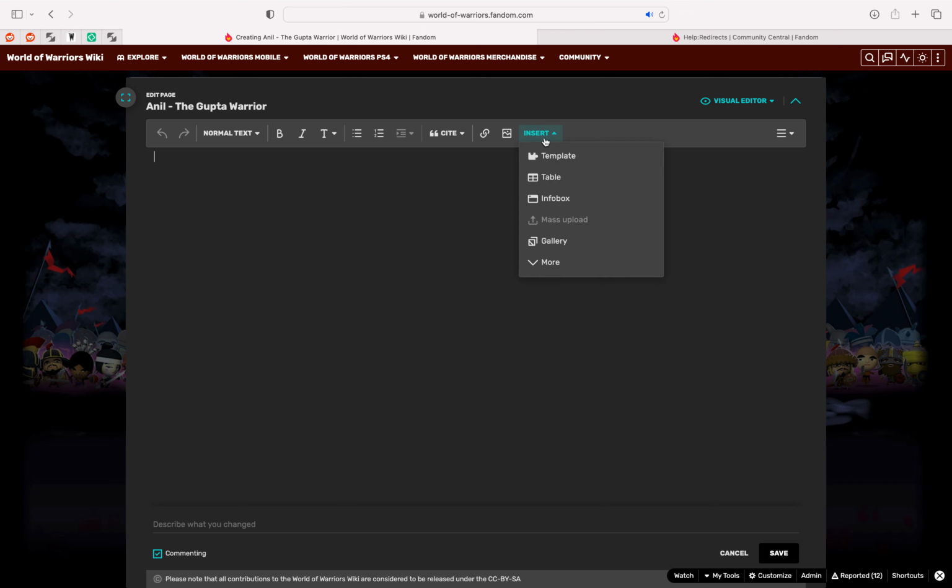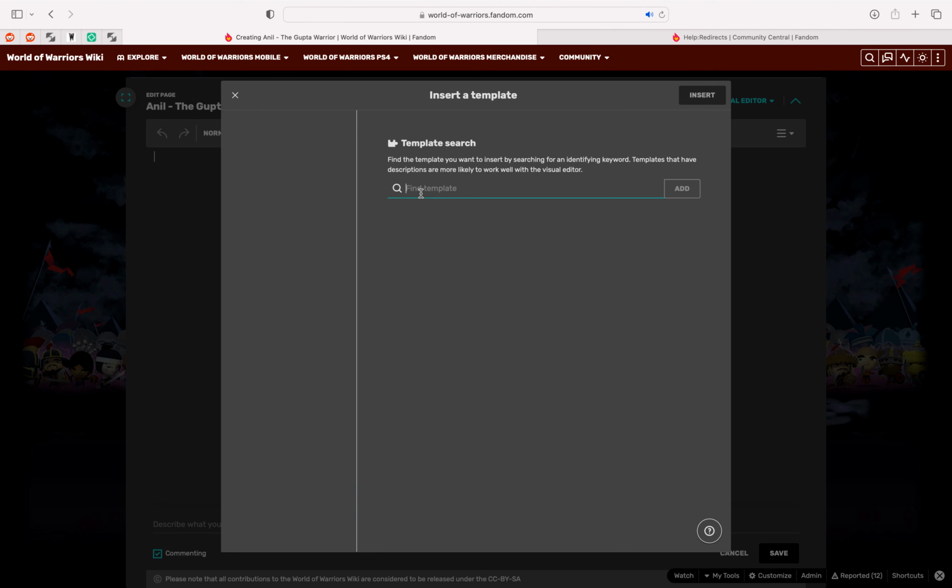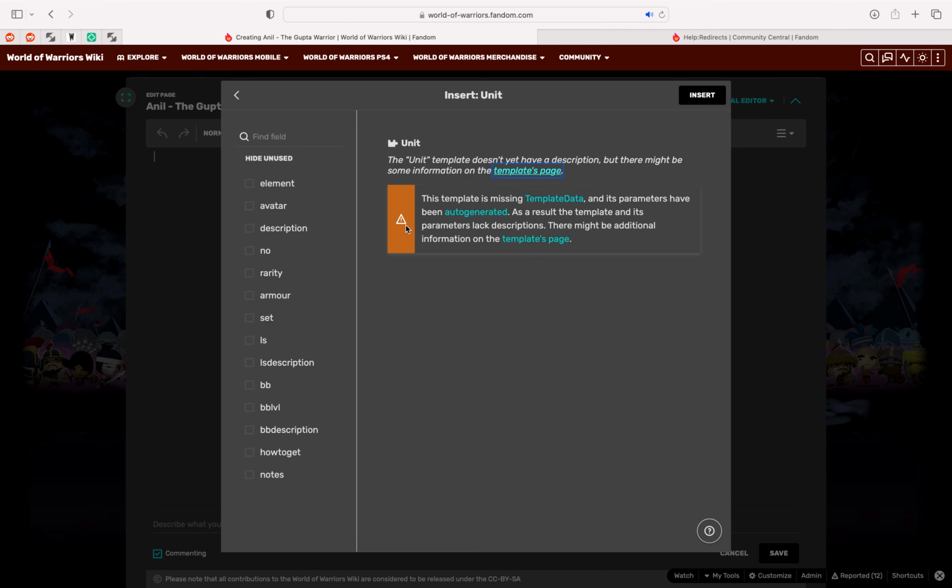So to start off, this is the structure that we go for with the wiki. We want to do insert, template, and this is going to give you a nice little base template to model your warrior's page off of. So we're going to do unit, which is this first one that's just called unit. We're going to want to go through and fill in all these boxes. So our element for Anneal will be fire, because he's a fire warrior. This will determine the color of the box, and it has a little symbol that shows he's fire.